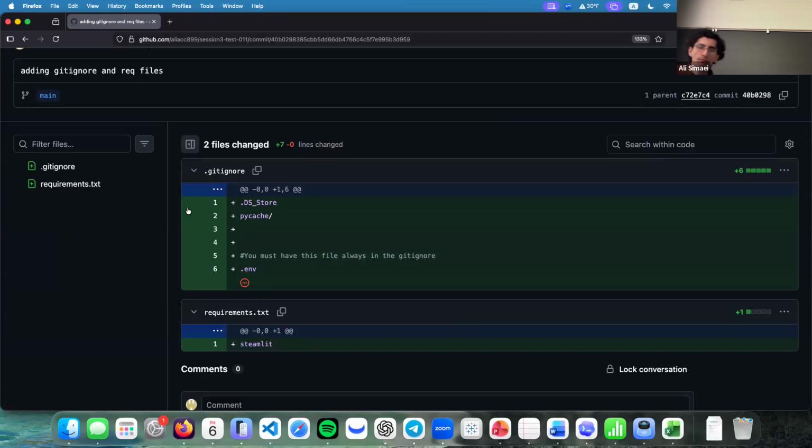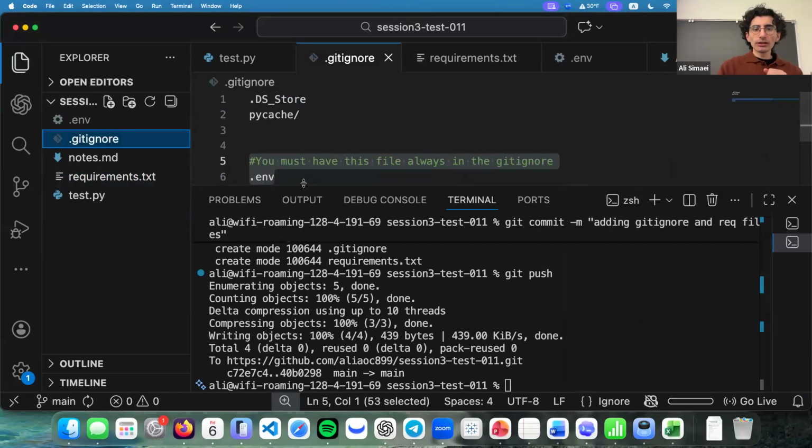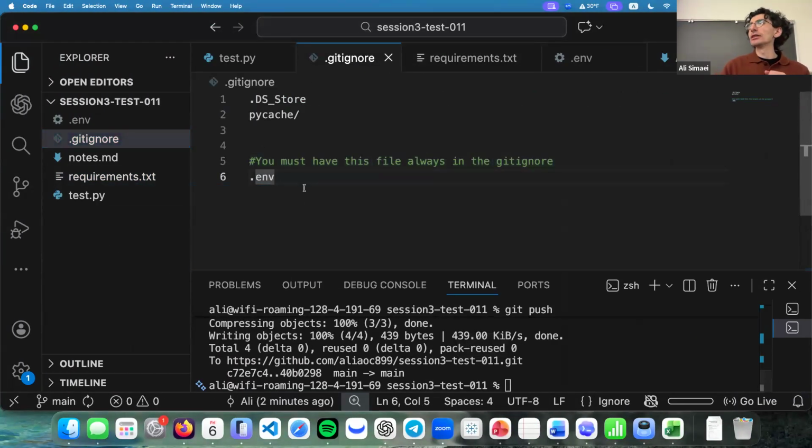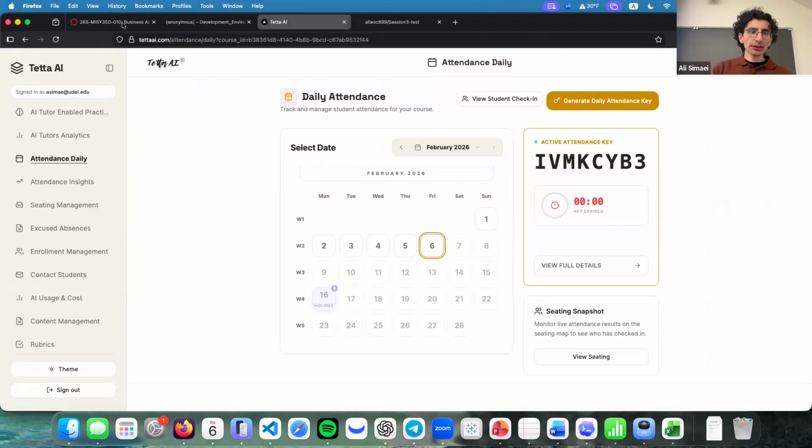Make sure that in the .gitignore you have .env. Check your .gitignore file to make sure that it includes .env. Great. If you don't have any more questions, I will answer your questions again.